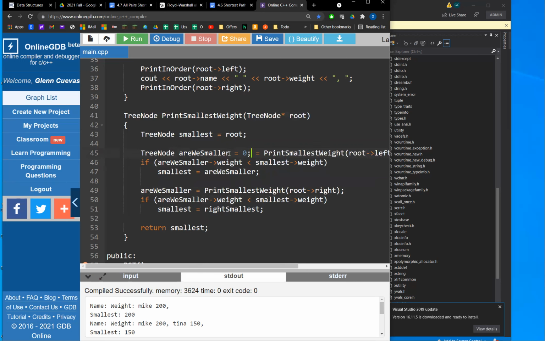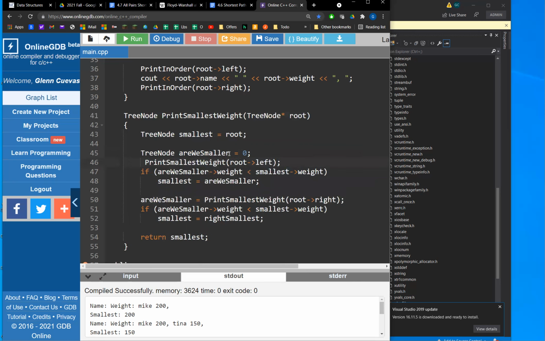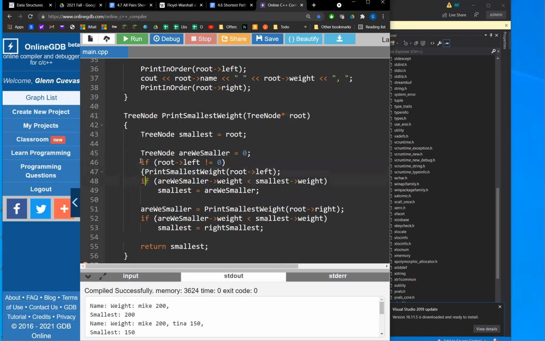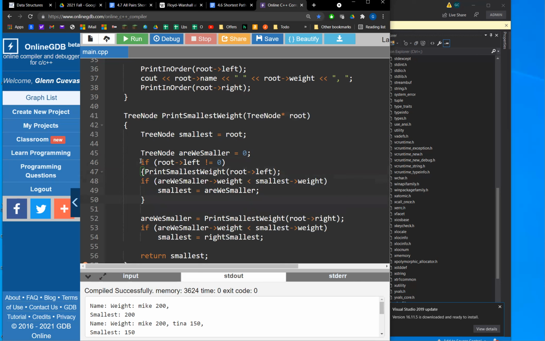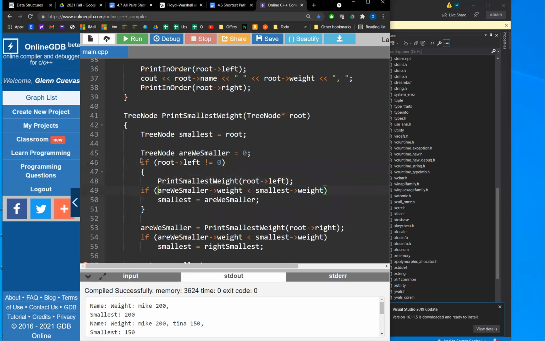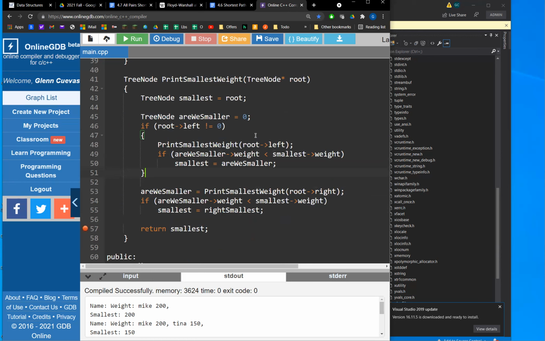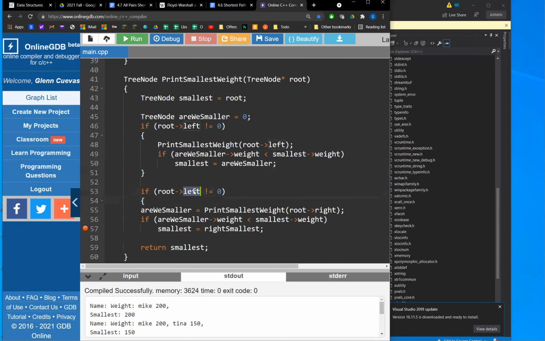So let's make that test here. If there is some work to do, we'll go look for that work. And then we'll do the same thing on the other side. And see if there's additional work to be done.